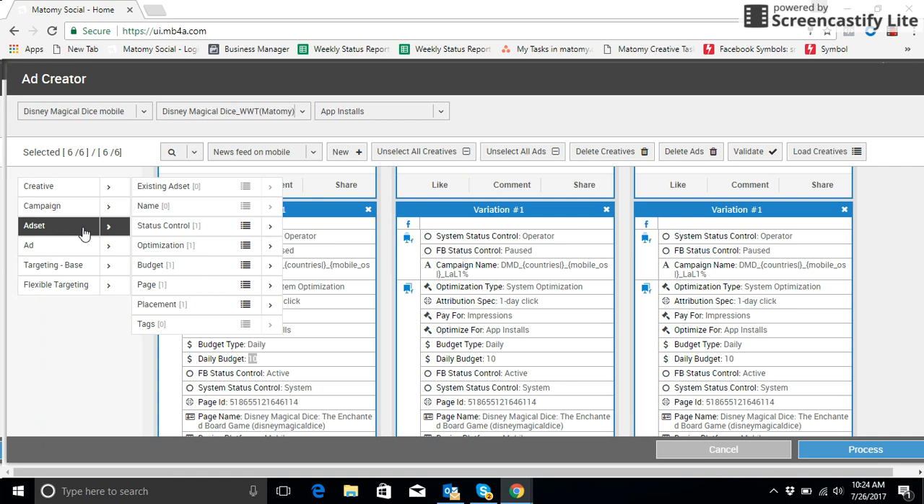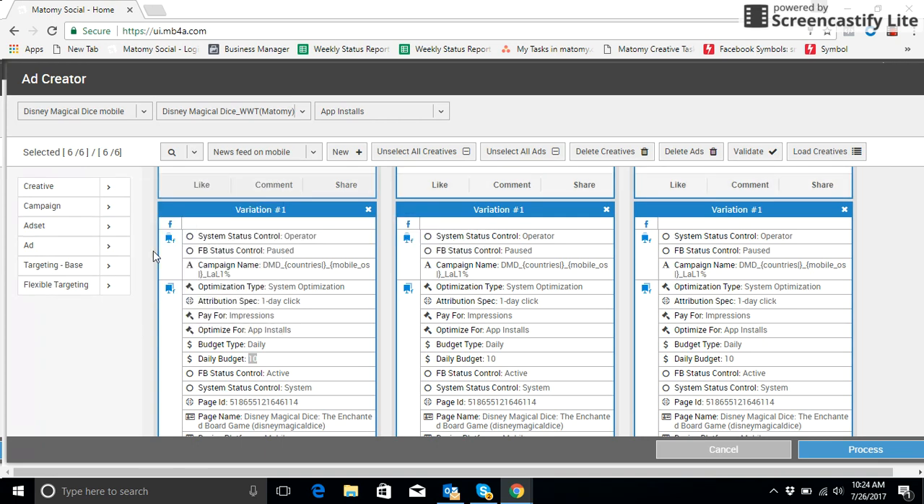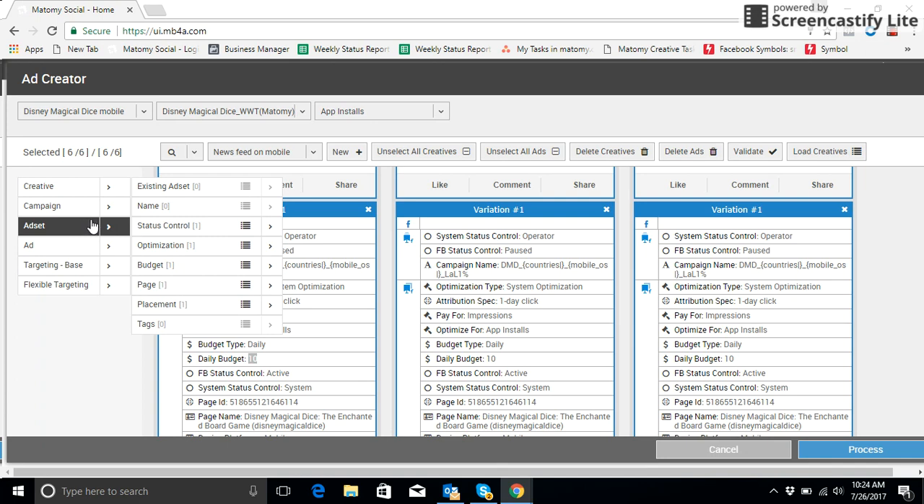You pull it from the creative? I think so. I mean, it pulls the OS from the creative, and we didn't choose anything. We haven't chosen anything, but we can change everything.